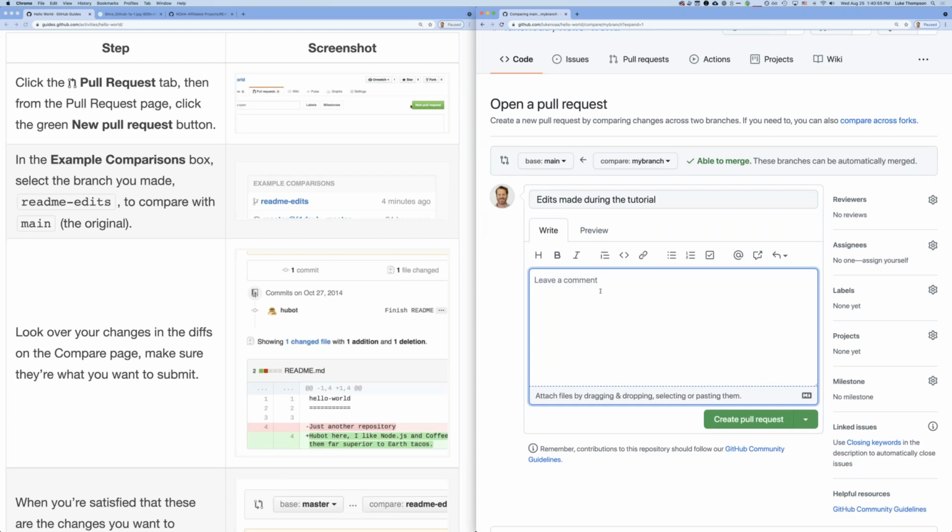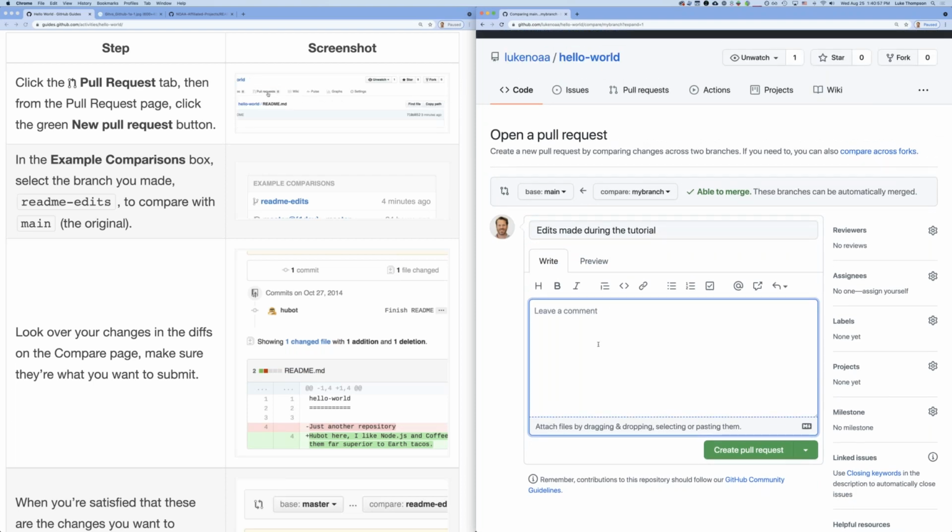We can write some comments here. And if we had issues or users, so issues are up here, I'll show you those in a minute. If we had issues or other users we wanted to tag, we can do that here in the comment.